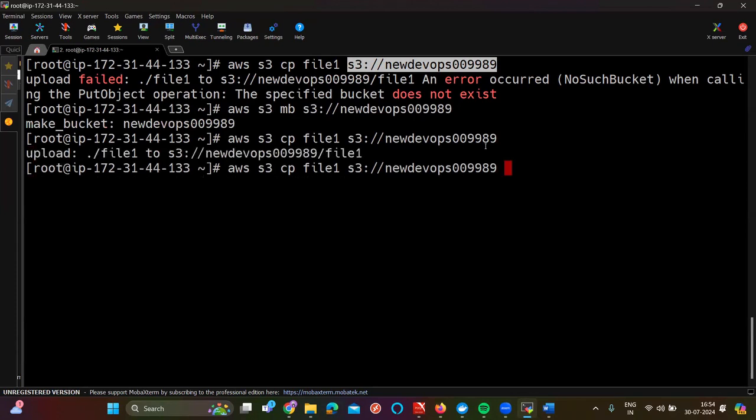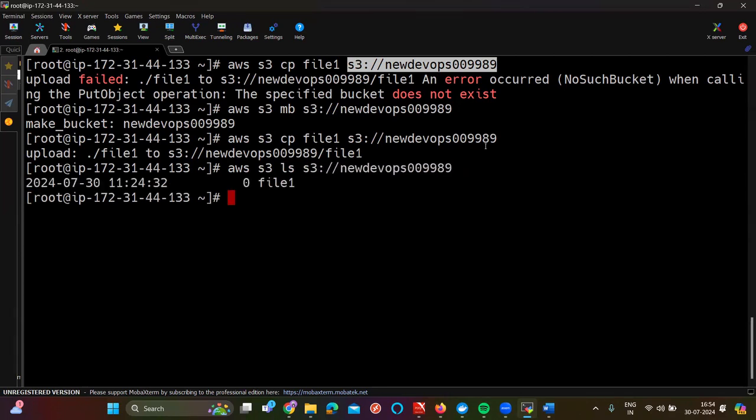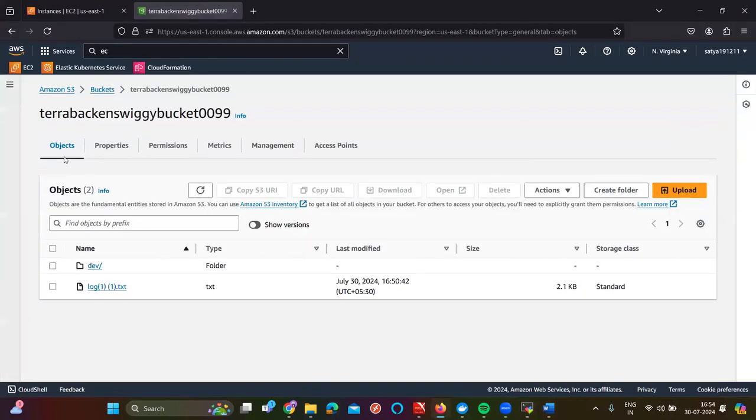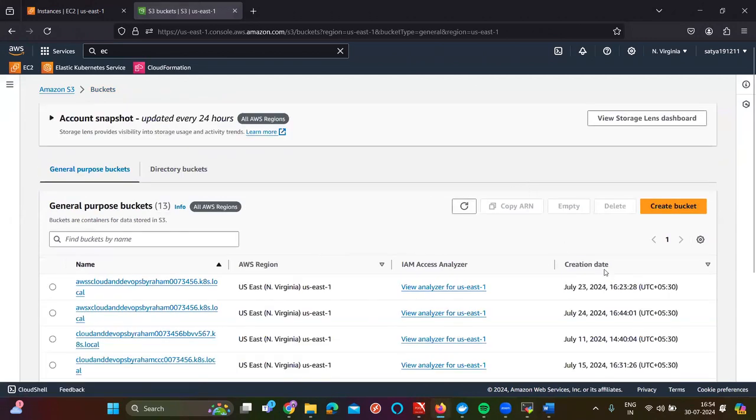And even if we go and list them now, instead of aws s3 cp, just give ls. ls stands for list. Now if I hit enter, am I able to see file1 here? Even if you go and see from the graphical user interface, in the GUI also, you will be able to see file1 there.